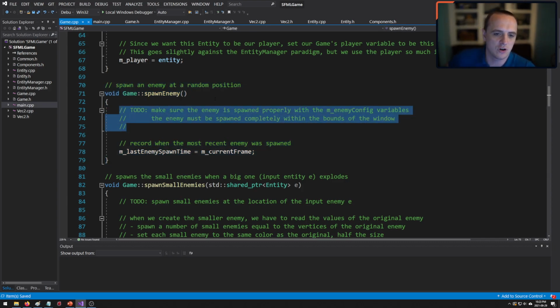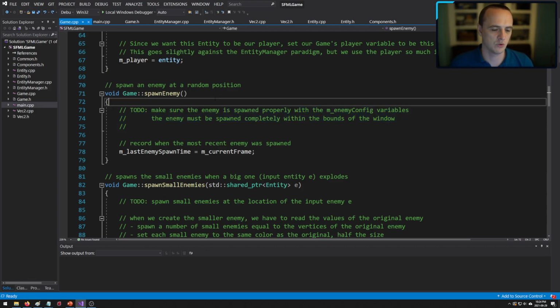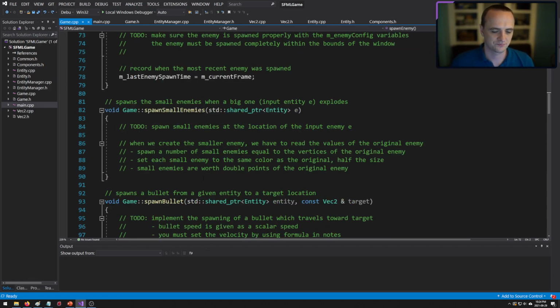So you have to make sure that an enemy is spawned properly with the m_enemyConfig variables, and the enemy must be spawned completely within the bounds of the window. And here you are spawning an enemy with a random position within the bounds of the window, completely within. So the enemy's edges can't overlap, okay? And we talked about how to create random numbers in a given range in the last lecture, and that's why, because we will be using that for this system.